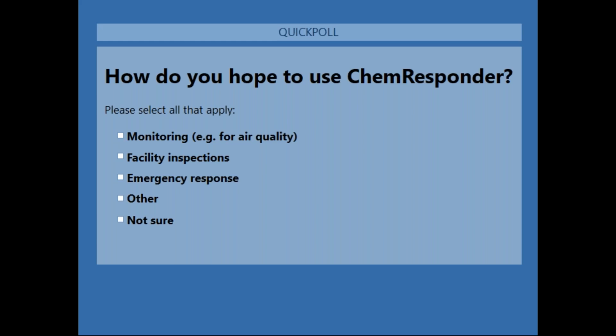Another thing we always note is that this is an evolving system. We make enhancements based on feedback that we're getting from users. So that's a theme that you'll periodically hear us return to.